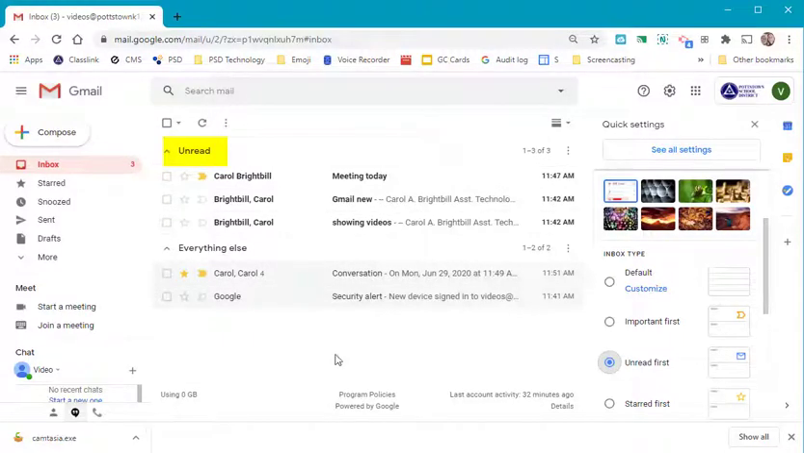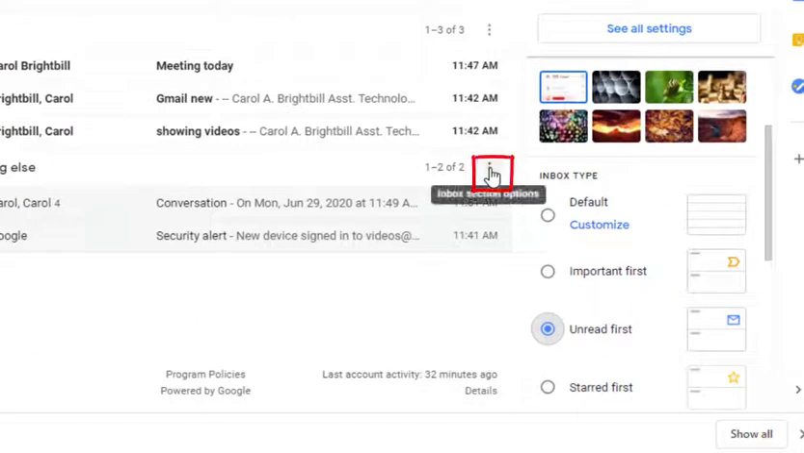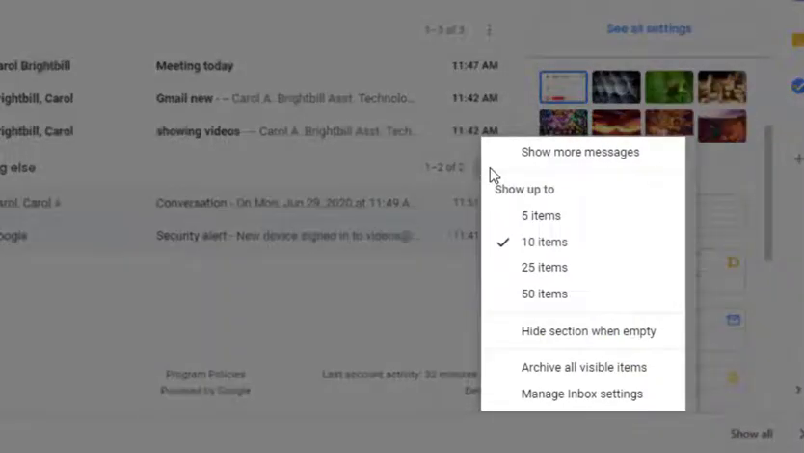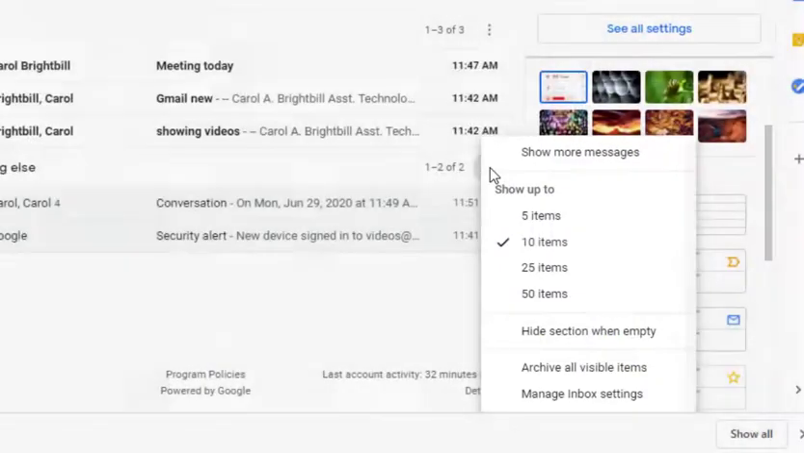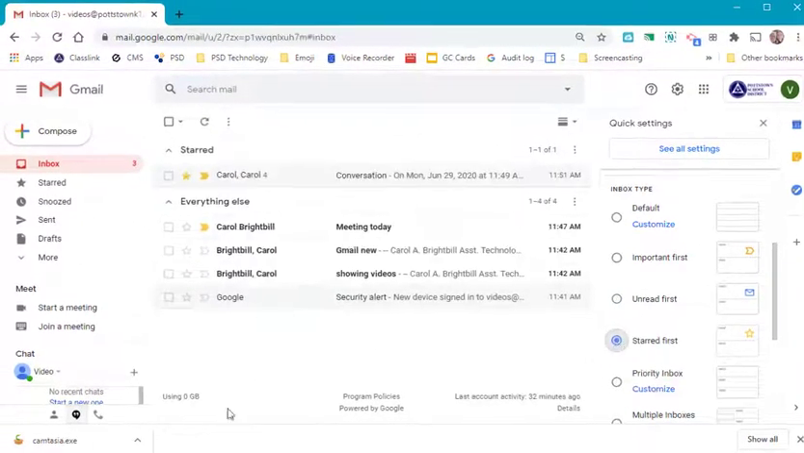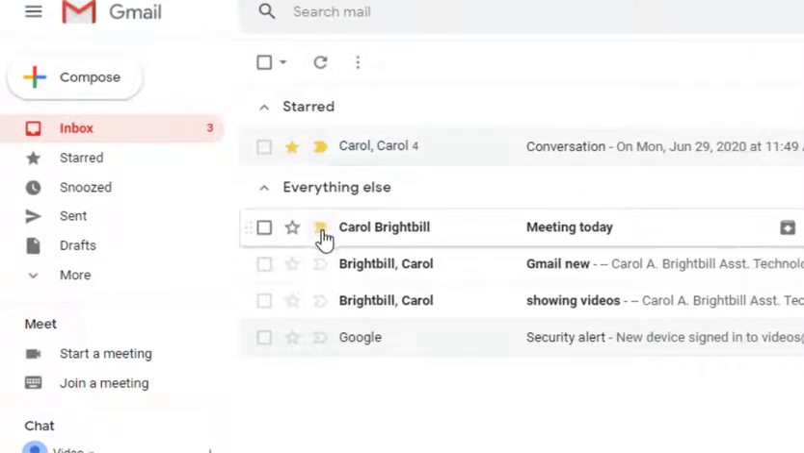When you filter these emails, you can see the three-dot ellipse. When you select the three-dot ellipse, it gives you the option to change the amount of emails that show in the different sections. The next one is starred. How do you star an email? Right beside the email, beside the important arrow, is also a star.